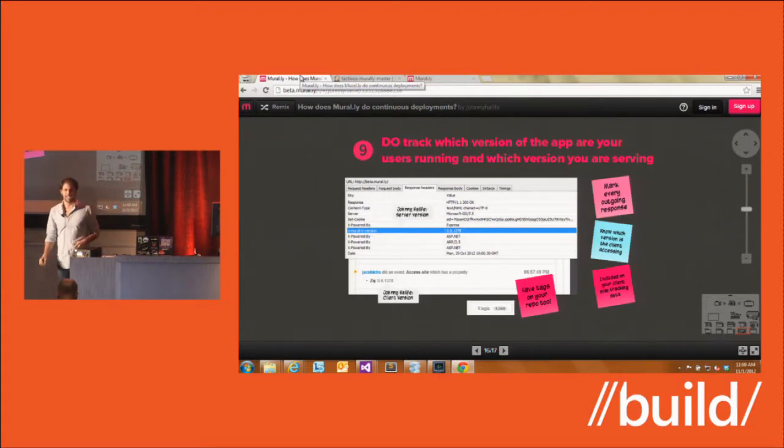It takes just a pointer to a commit, but it will give us the proper date when something happens. So we check the version on the client, we check the version on the server, we know which time we made that deployment, and make sure that we have all the dates and all the traceability for everything.